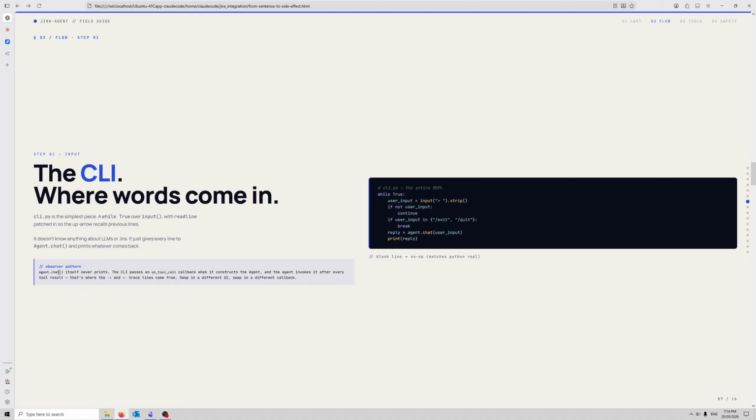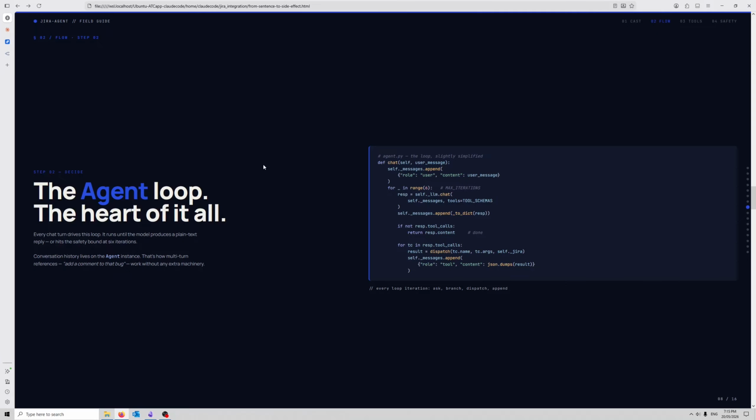So agent.chat never prints itself. It only does stuff, and it leaves the printing to the CLI. So the CLI passes a callback called onToolCall to the agent, and the agent invokes it after every tool result. That's where the trace lines come from. That's about all there is to say about the command line interface. It's pretty simple. So next we move on to the agent loop.